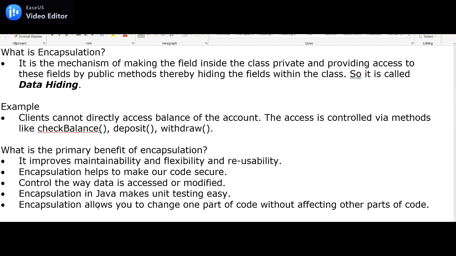Usually it happens in real time in our IT industry, right? If you didn't provide any security or restricted code, and some developer modified something, it will impact many places. So if you implement encapsulation, changing some part of the code won't affect the other parts because we don't have direct access to it. So there is no issue, right?